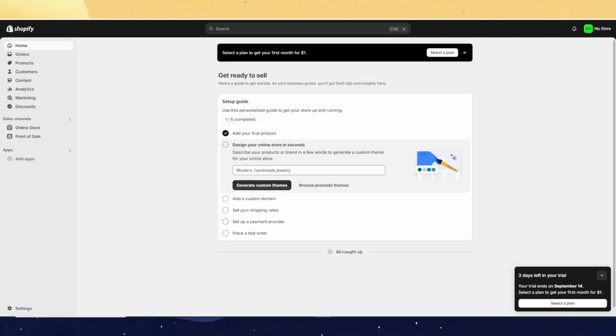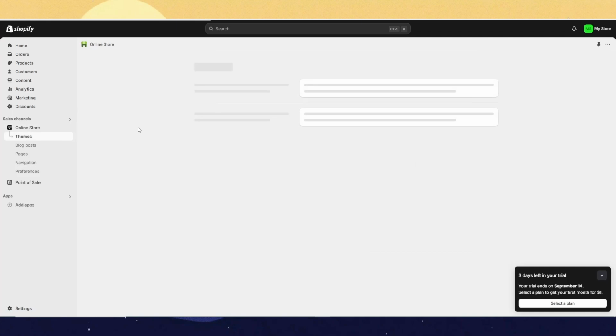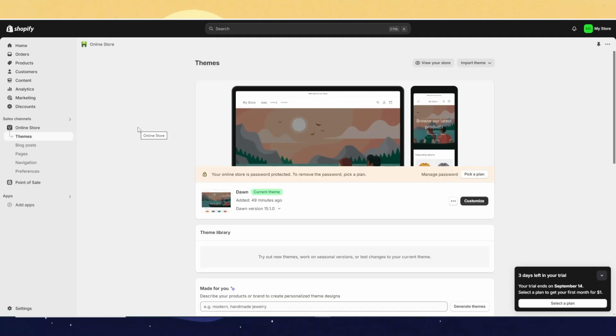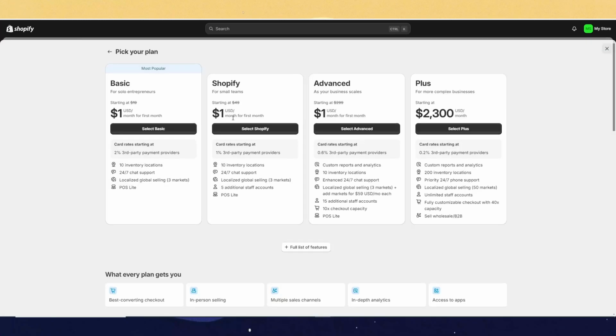So if that doesn't fix your problem, you might want to check if your trial has ended and you didn't actually pick a plan yet. So what you want to do is just click on online store, then just click on pick a plan here. Then what you want to do is just pick any of the plans here so that your online store would be operational again.